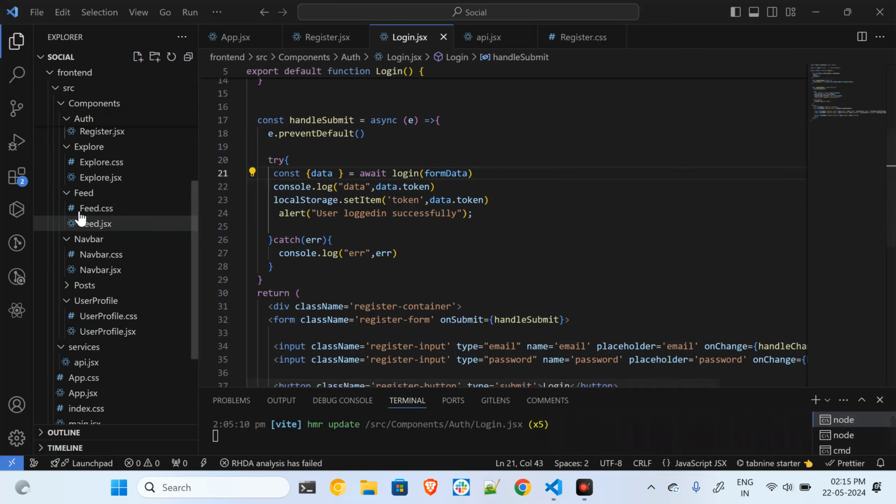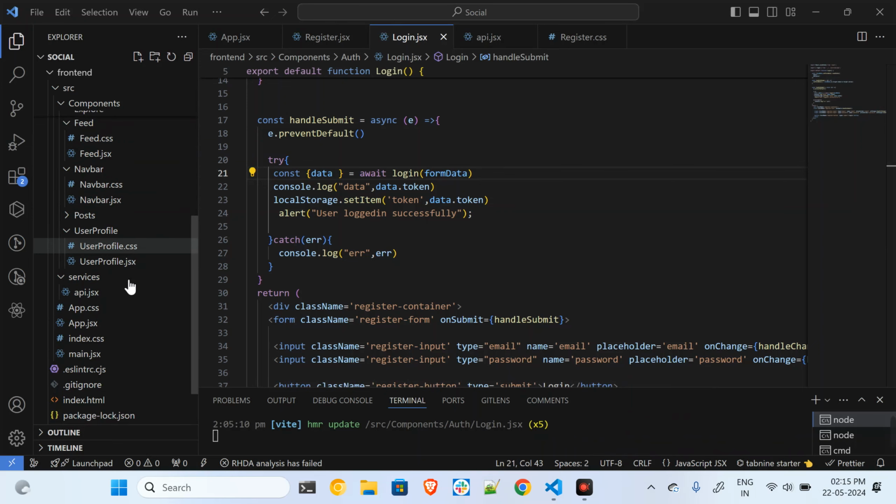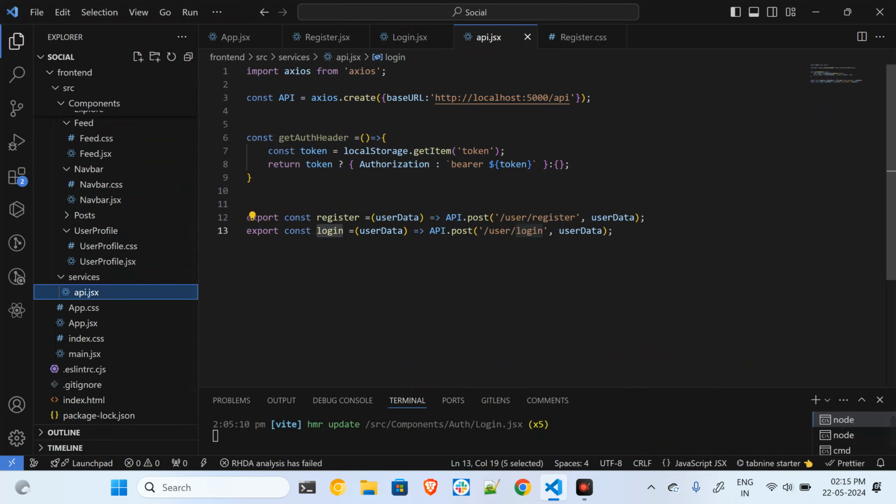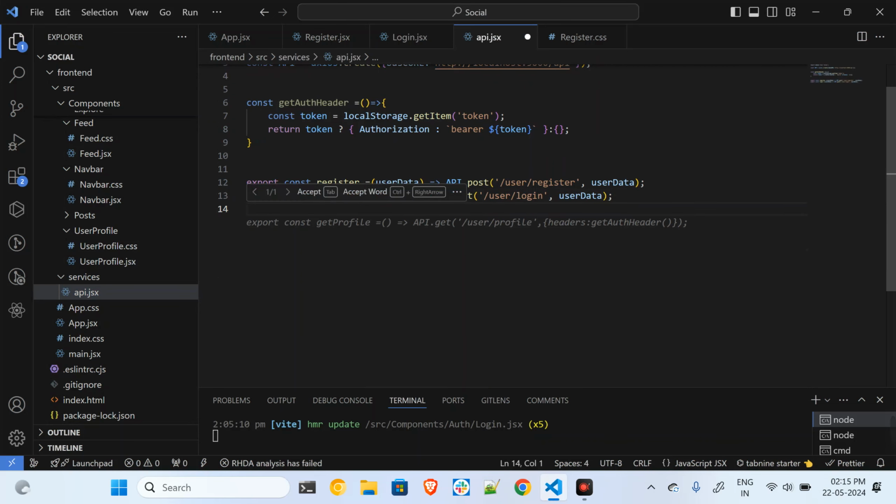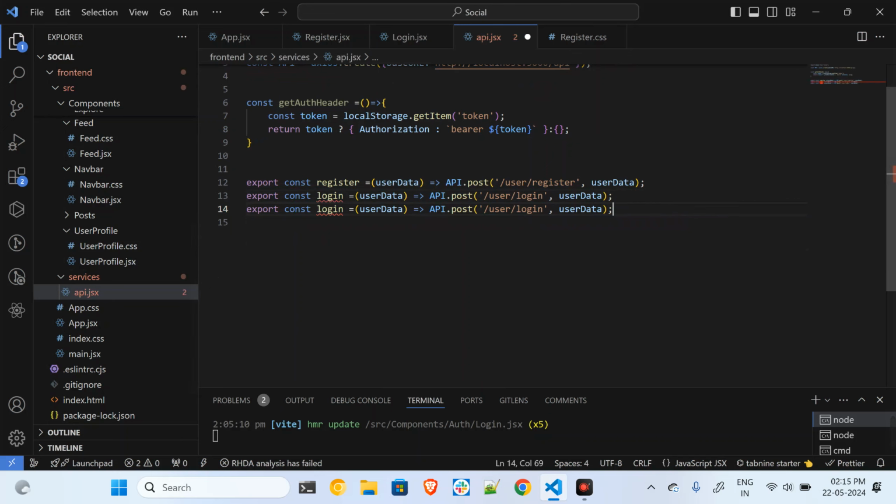In the previous tutorial, we saw how to register and log in. First of all, let me go to the services and write all the APIs. The first was register, the second was login, and next is to fetch the post. I will copy this over here.